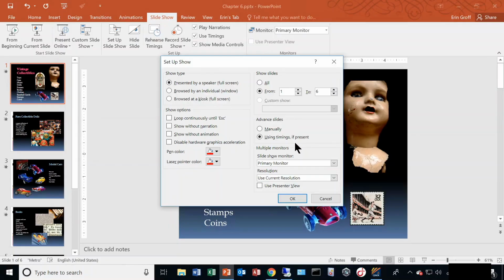Then your Advance Slides section is for determining how the presentation will advance during a slideshow. So you can do it manually by left mouse click, spacebar, enter, all of the ways we learned how to advance our slides. Or if we have timing set for our transitions to automatically transition, we can set using those timings.